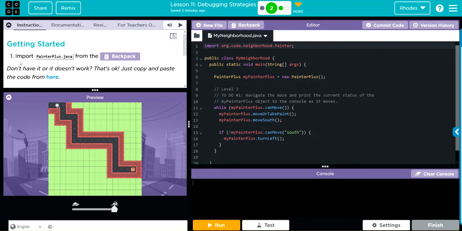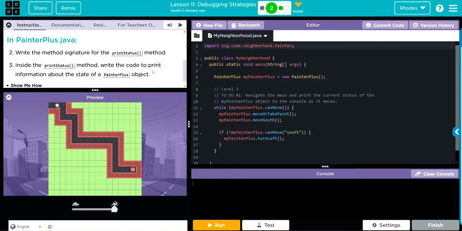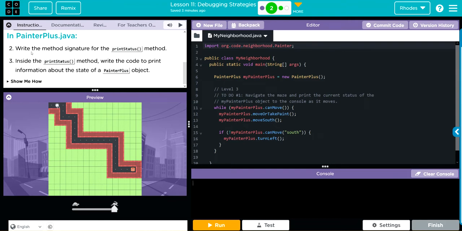Getting started, we're going to import the PainterPlus.java from the backpack. And if we don't have it, we're going to copy it from here, just to make sure we have an up-to-date copy. After that, we're going to write the method signature for the print status method. Inside the print status method, write the code to print the information about the state of the PainterPlus object. Then we have some helpful hints right here, but I think we can handle it without that.